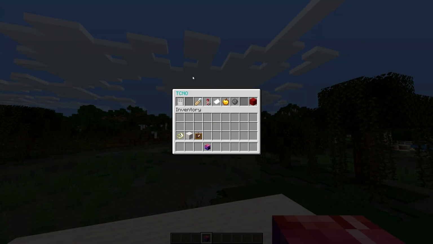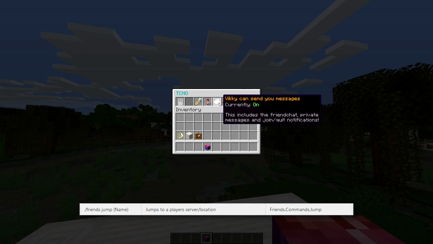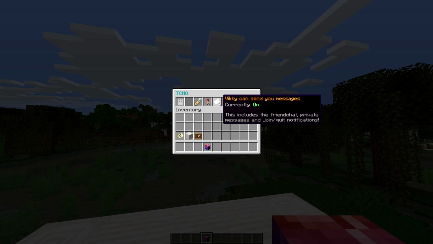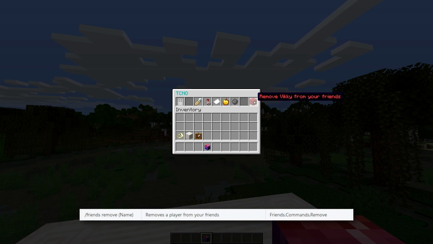Clicking on a friend in our friends list, we can give our friends a nickname. We can also jump or teleport to our friends, and we can toggle if they can send us private messages or not. We can favorite them, and we can also invite them to our party if we're in one. We can add or remove them as a friend as well from this menu.